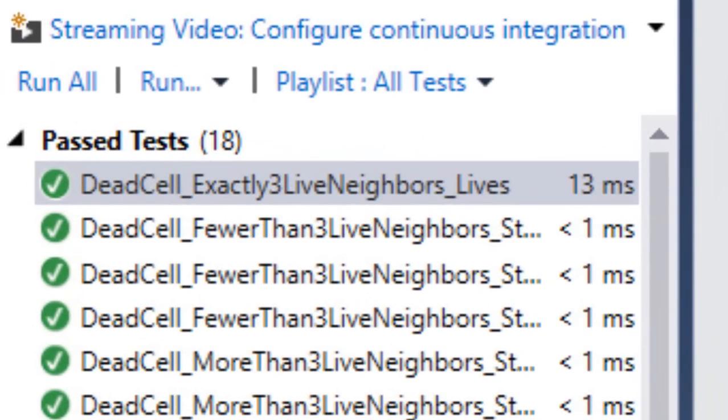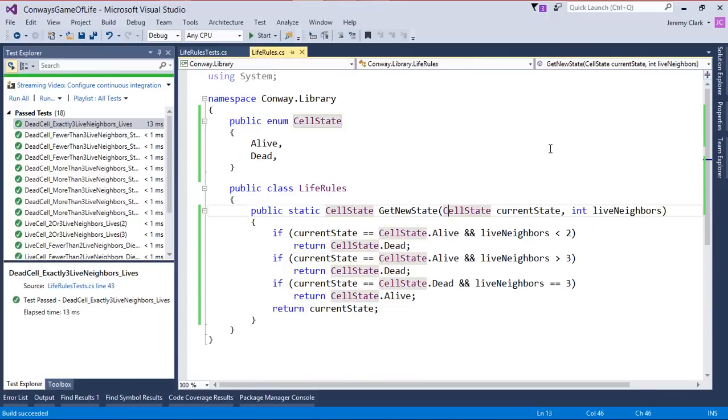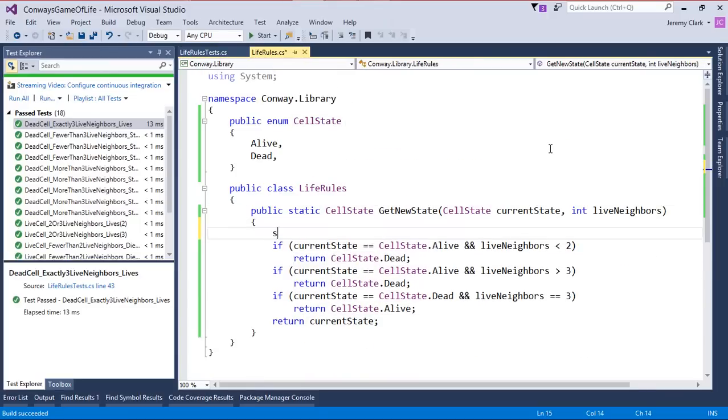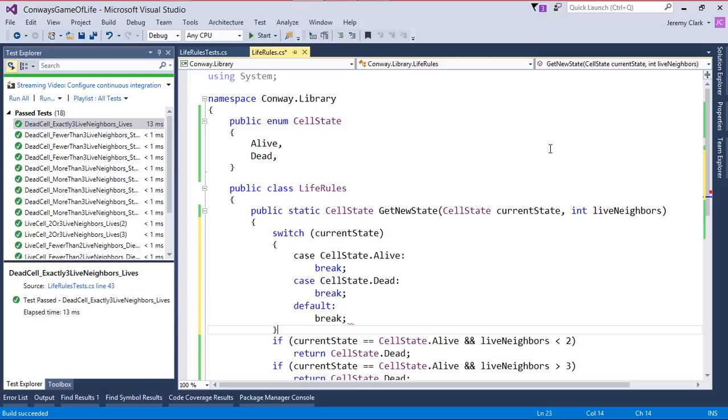And that's good. It means we're testing the number of live neighbors from 0 to 8 for both a live cell and for a dead cell. So we're covering all of our conditions here. Now, before we leave this code, let's go ahead and do a little bit of refactoring here. I like to use switch statements, especially when I have enums coming in. So if we switch on the current state, then we can create sections for both cellState.alive and cellState.dead.